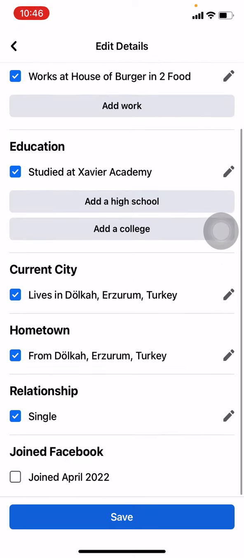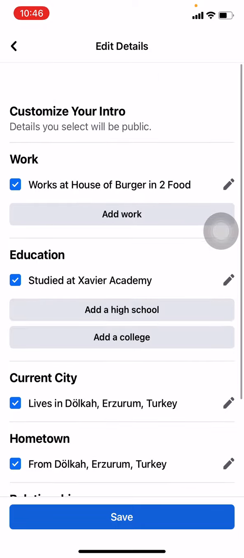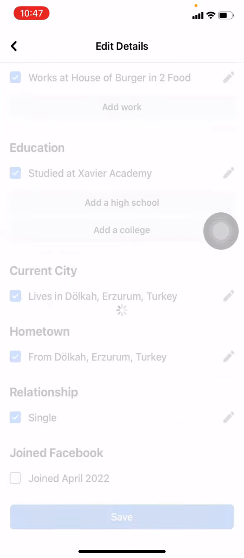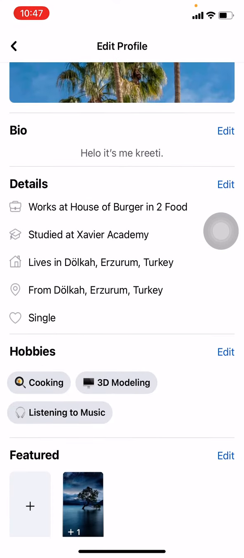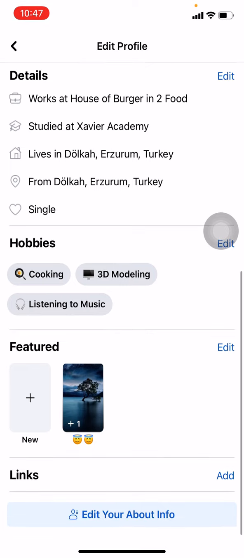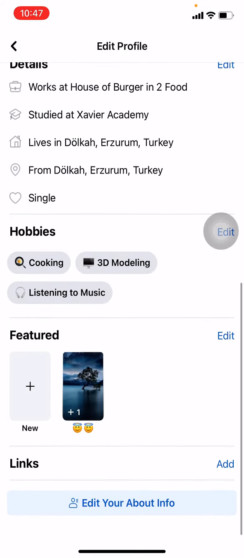Now after you are done, at the bottom you can change your relationship status, or you can fill up this information however you want to. After you fill up all the details, you have to tap on save at the bottom. Now you can edit your hobbies or also add some featured photos or videos or also add some links. In this way, you can easily edit your profile in your Facebook account.